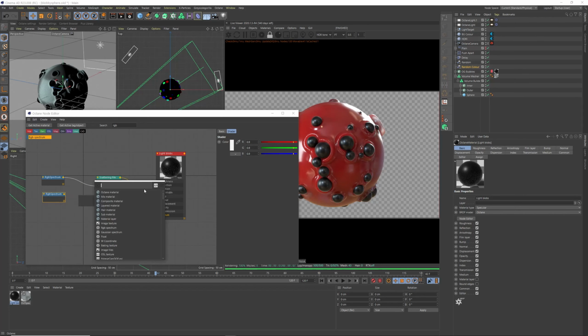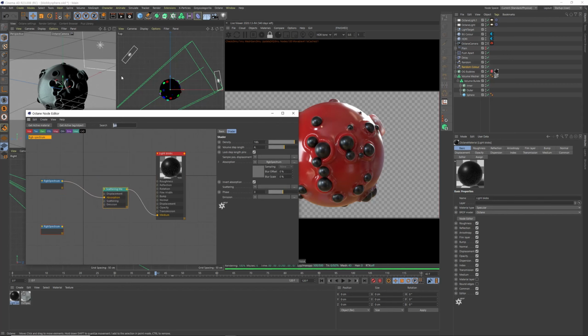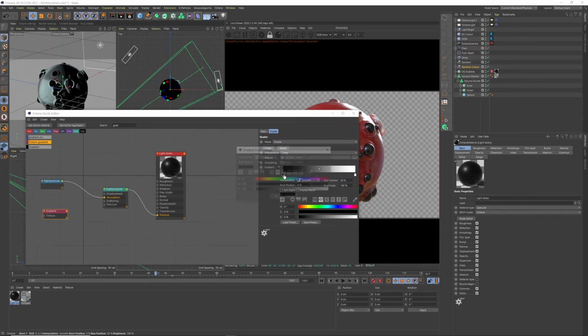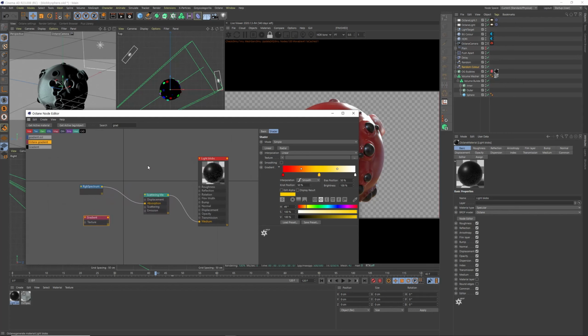Actually, we're not going to put that into the scattering, because what we're going to do is add in a gradient. So let's get an Octane gradient. This is going to be our colors. Delete this. Let's get a gradient where I'm going to keep it white on one end, bright red on the other, and in the middle we'll go yellow, maybe a bit more of an orangey yellow. Okay, so that's our gradient. That's our random selection of colors we want.